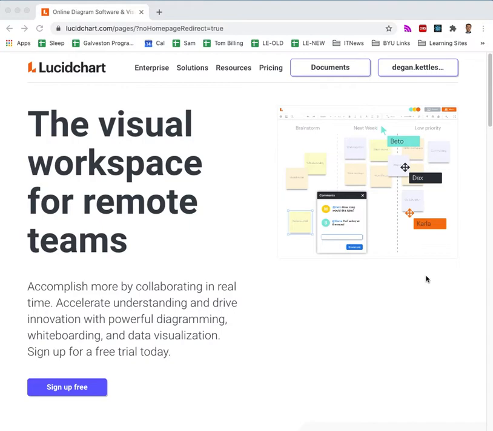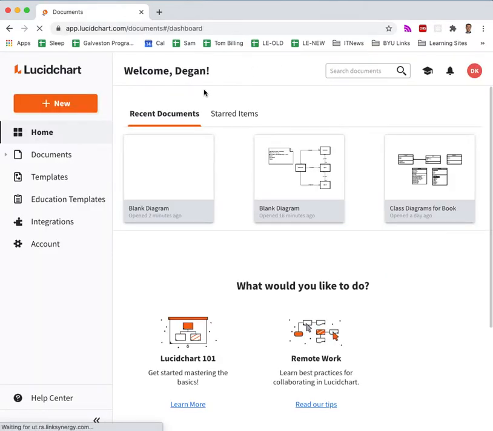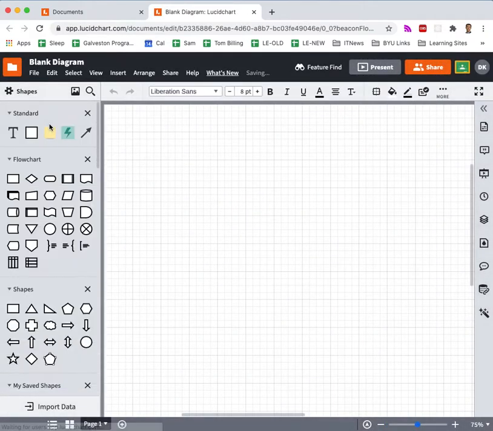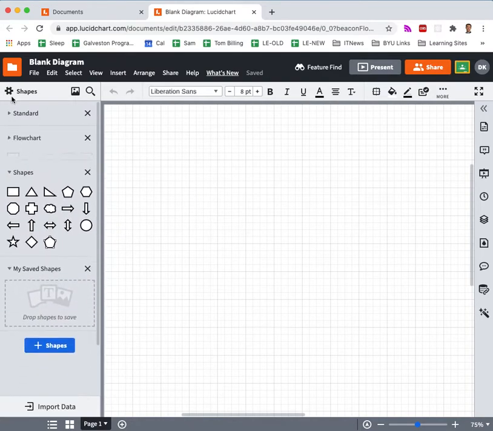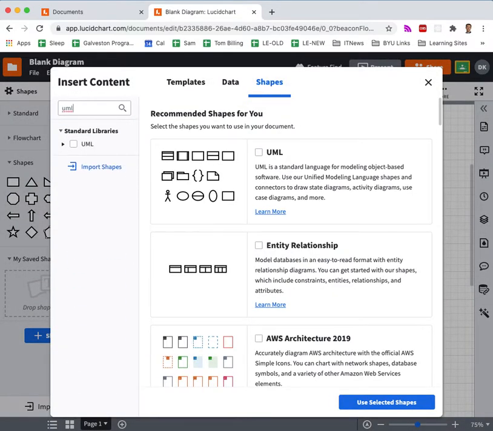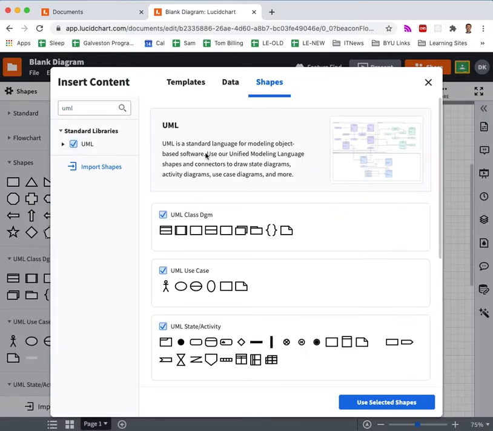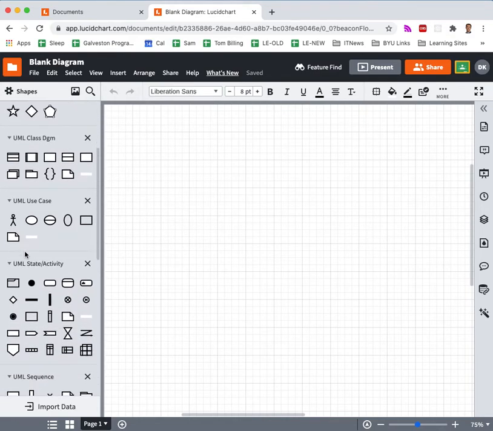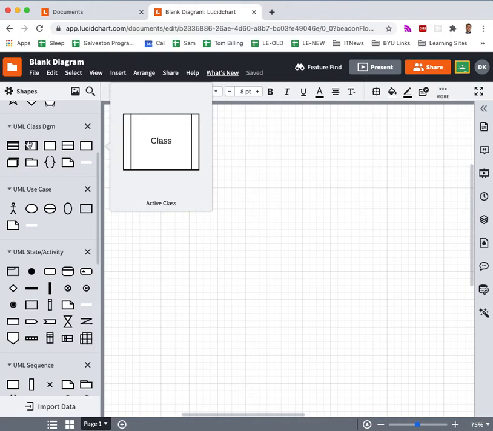To start, go to lucidchart.com, log in, and then click on Documents. Then click on New, Blank Document. When this comes up, I'm going to need to load some symbols over here on the left-hand side that are for UML diagramming. So I'm going to click on Shapes, type UML, click on the checkbox, and then Use Selected Shapes. Now over here on the left-hand side, I have UML Class Diagram as one of my options.